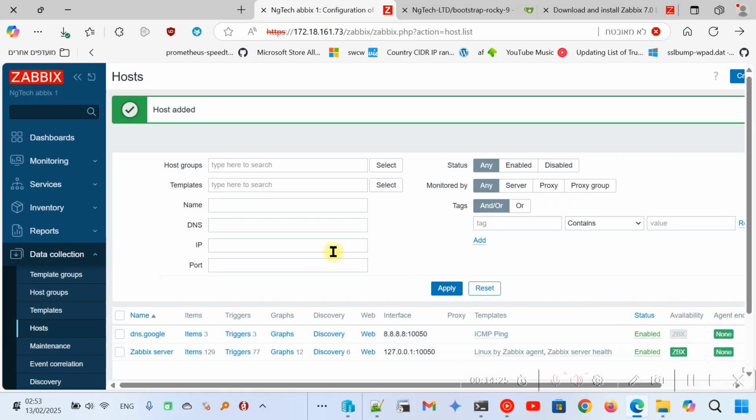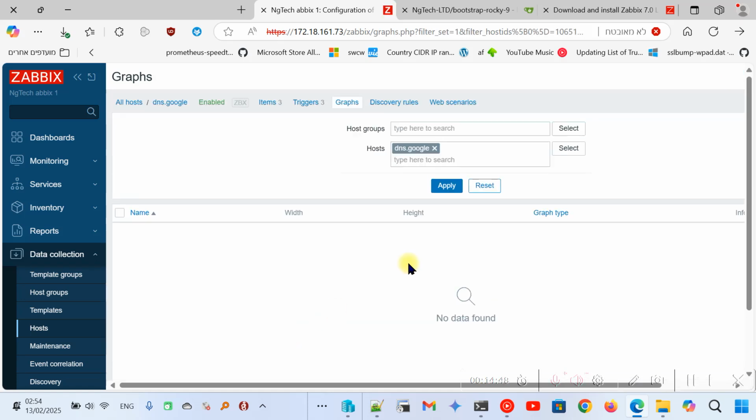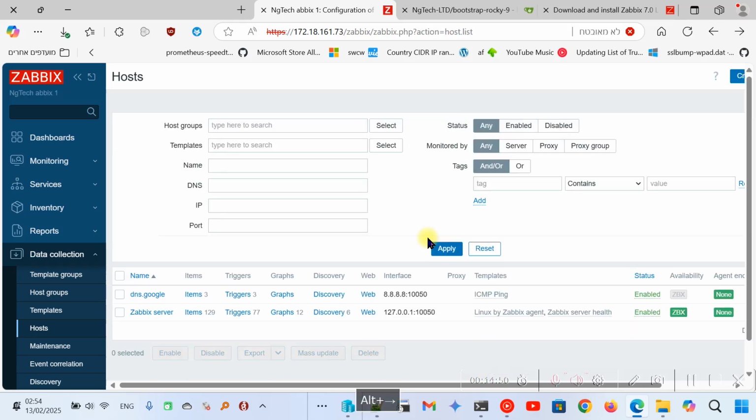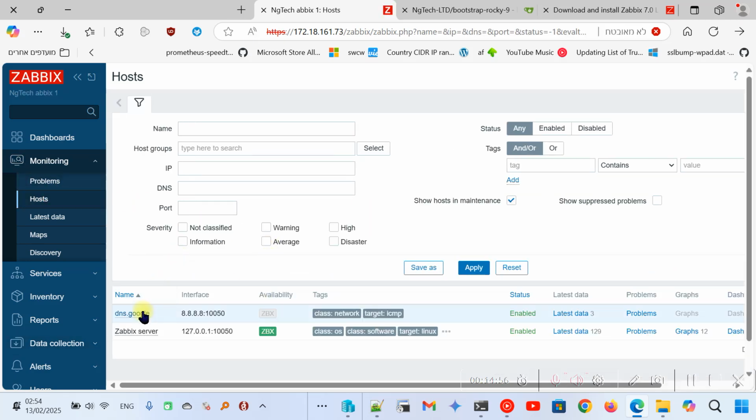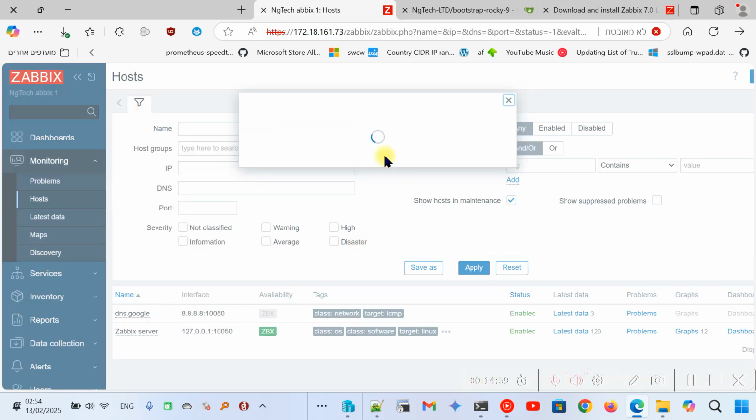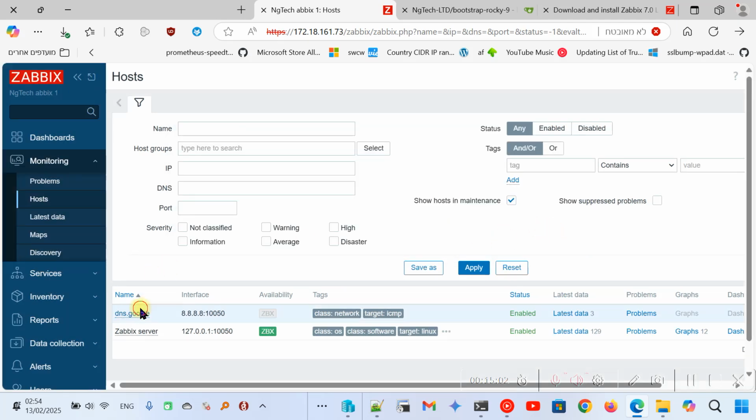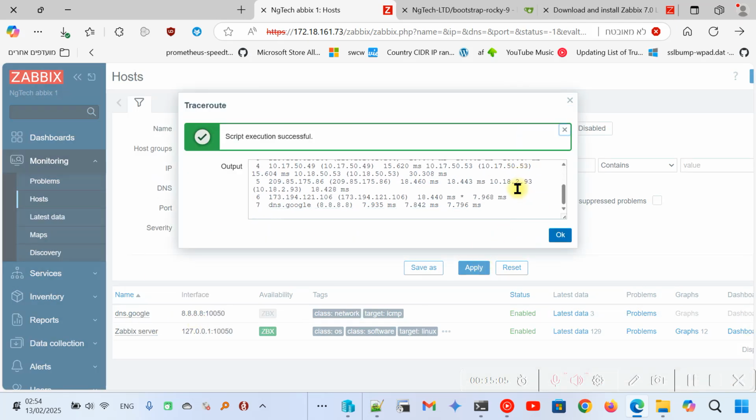Let's edit. Okay, we have DNS Google. Okay, so now let's see graphs. Don't have any graphs. Okay, let's get into DNS Google. Monitoring, hosts. Let's try to ping Google, and it works. Let's try to trace route, and it works.